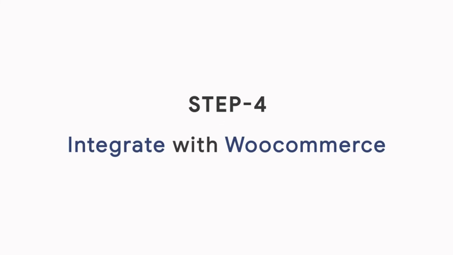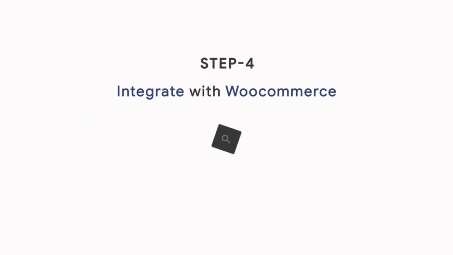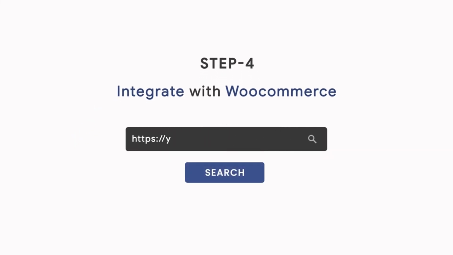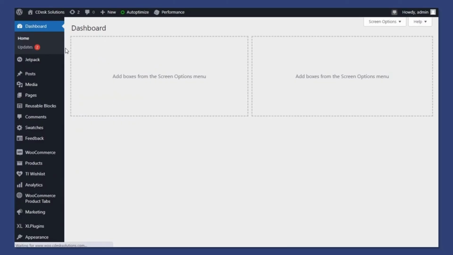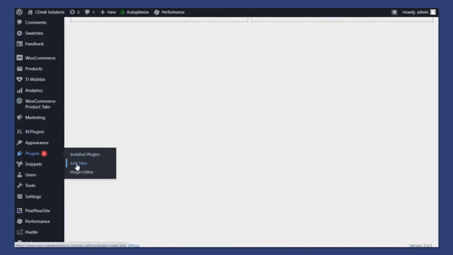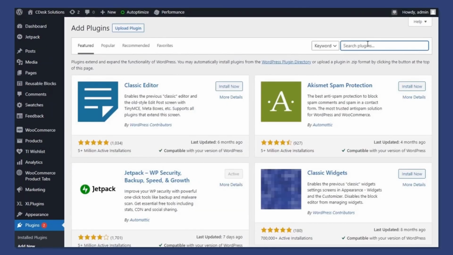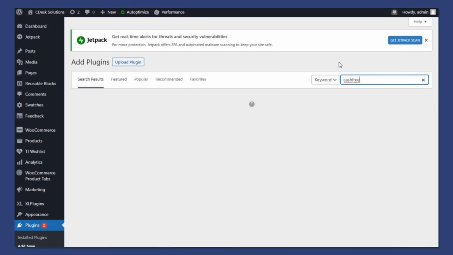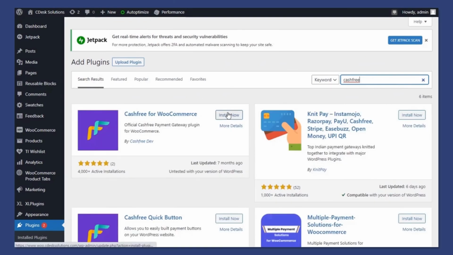Step 4. Integrate with WooCommerce. To access your WooCommerce website backend, go to your domain /wp-admin. From the left navigation, go to plugin and add new. Search for Cashfree. Install the Cashfree for WooCommerce. And now activate.